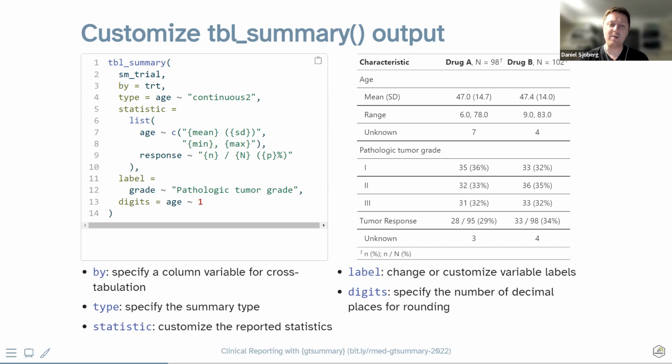So what essentially happens is that anything in curly brackets is going to get evaluated. So when gtsummary sees this string that says curly brackets mean, and then in parentheses curly brackets SD, it's doing double duty. It's saying, hey, there's a function called mean, and I want you to use the mean function to calculate the means and put whatever that number is right here in this string. So that's what it's doing.